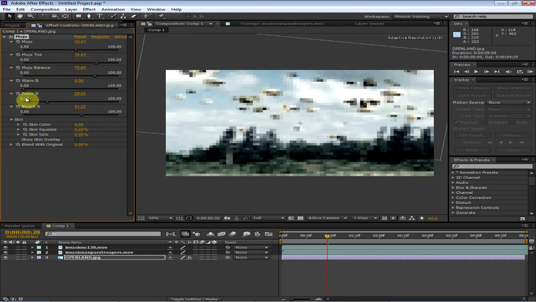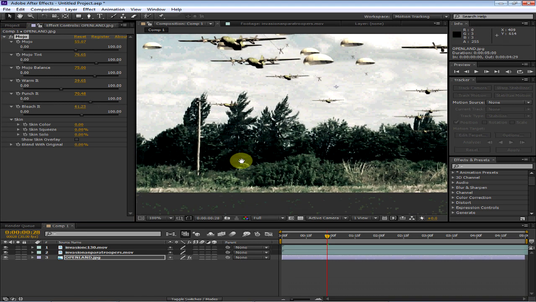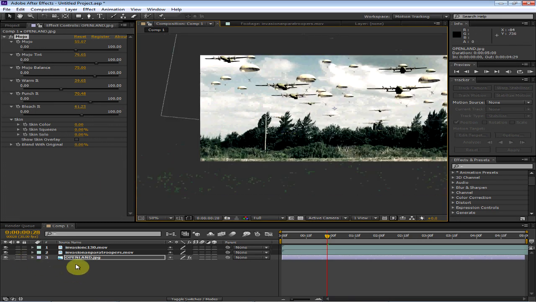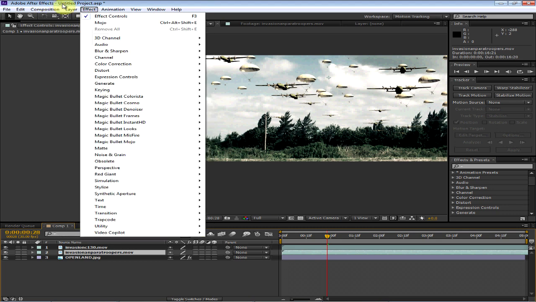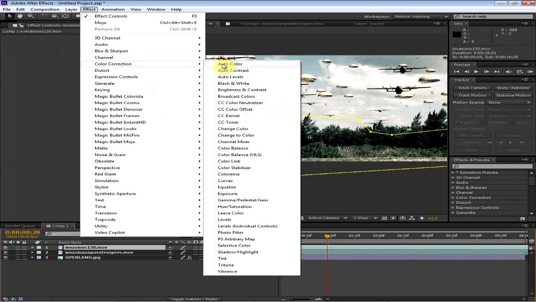Kind of make it look like that. Warm it. Yeah, that looks pretty cool right there. There we go. All right, so we got ourselves a nice little color correction here for the theme. Now let's go ahead and color correct our C-130s.